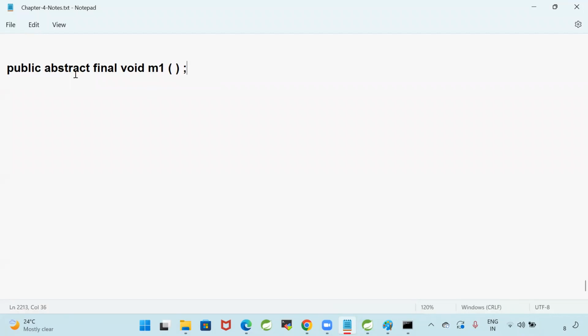What is the meaning of abstract? It has to override. An abstract method should be overridden in the child class. What is the meaning of final? Should not override. So it is contradictory. Both are not allowed. We cannot use abstract and final for one method, because final means no overriding. Abstract means overriding.